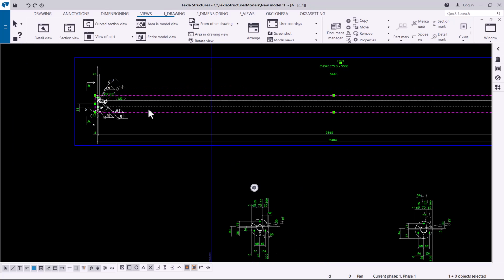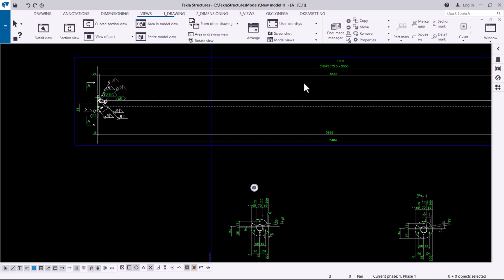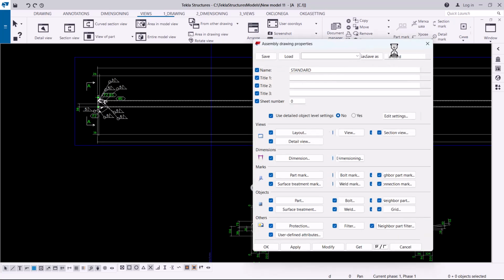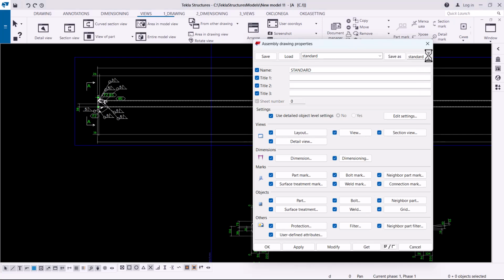So I think this is just the last part of it all. Let me just go back where I was. I hope you've gotten some concept on how to create assembly drawings in Tekla Structures.